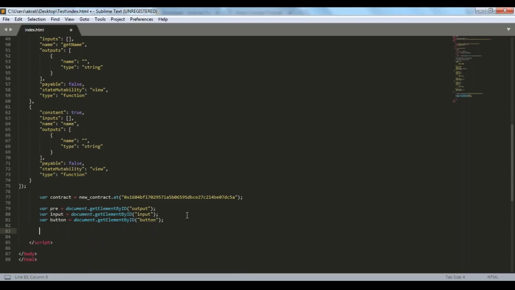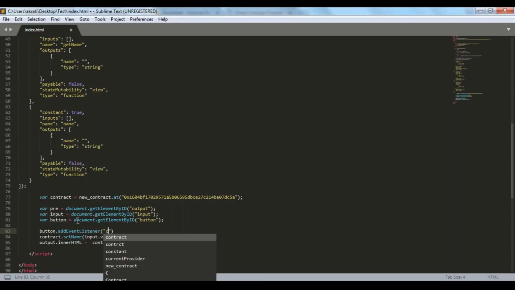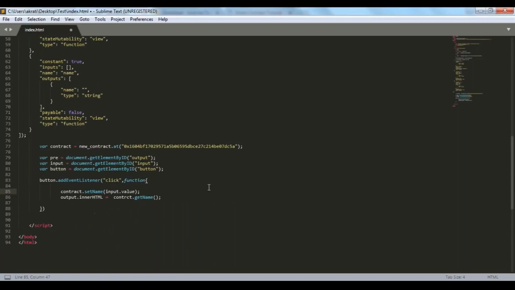Okay, so now we go contract dot. What was the name of our contract's function? It was setName. So contract.setName will give us input.value, and this should only happen when we click on our button. So we're listening for a click, and our callback function will basically do this. We selected all the elements of our HTML, and whenever somebody clicks the button and sets the name, we're going to get an output from the contract's getName. So let's save this now. File, save, and let's try running it.